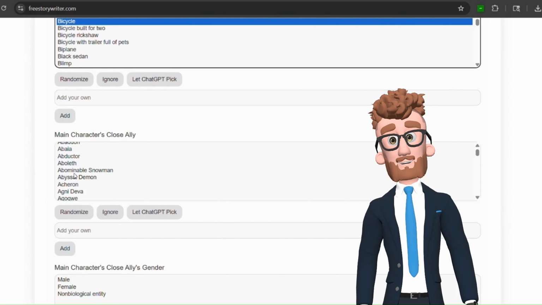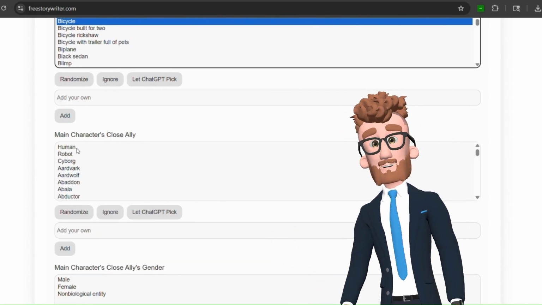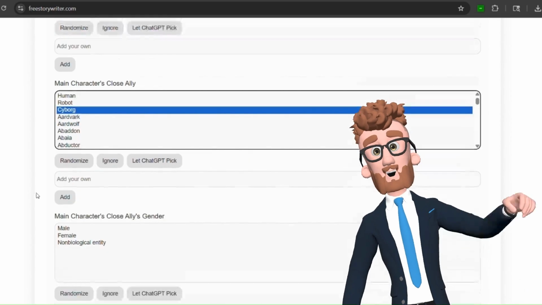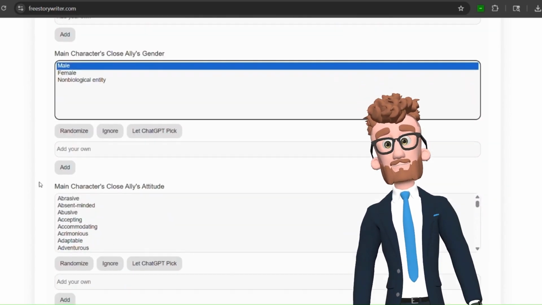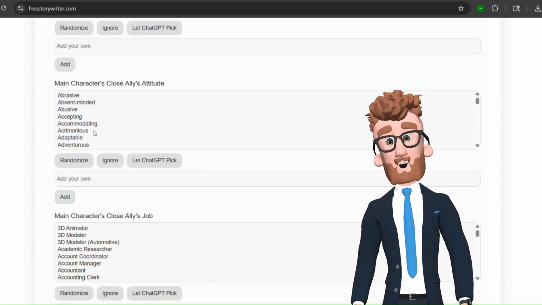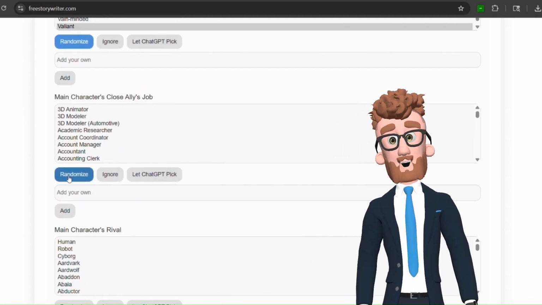Now, we'll begin adding additional characters and other elements to the story prompt. Let's select our main character's close ally. Again, this option will select the character's species. To speed up this video, we'll continue adding our selections a little faster. Here we will select the main character's close ally's gender, attitude, and job.